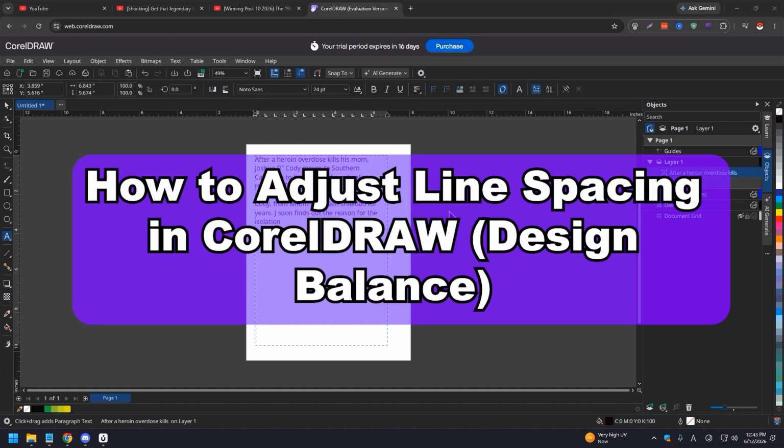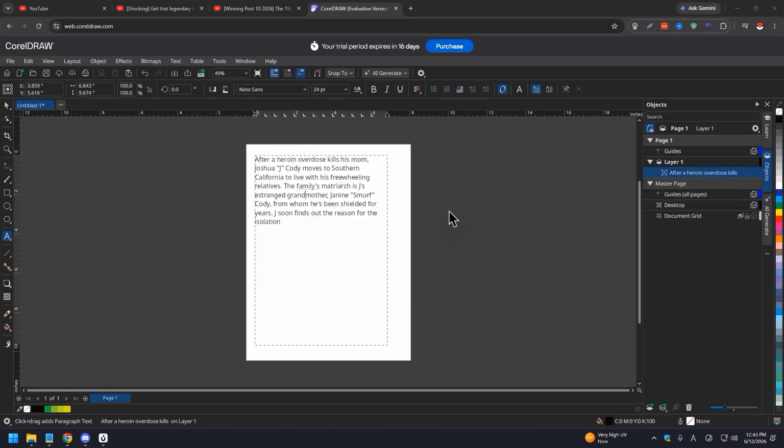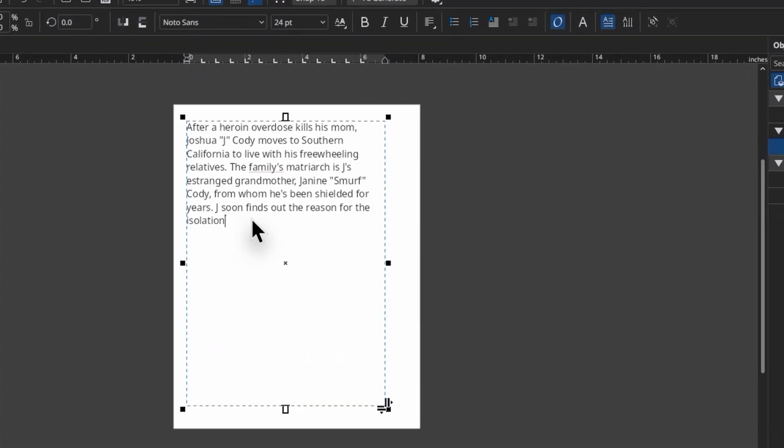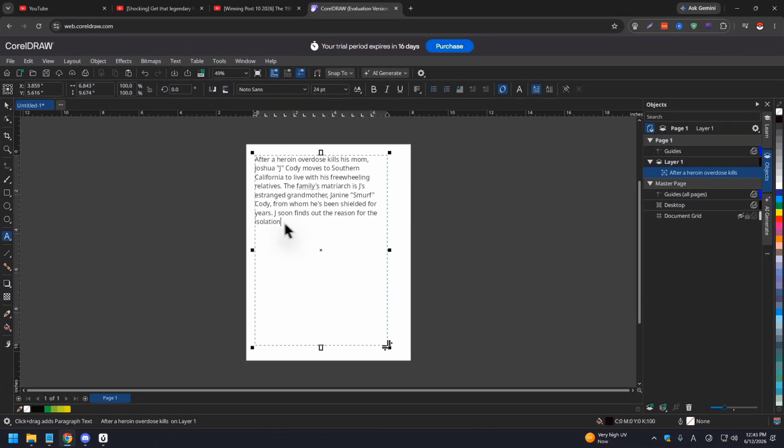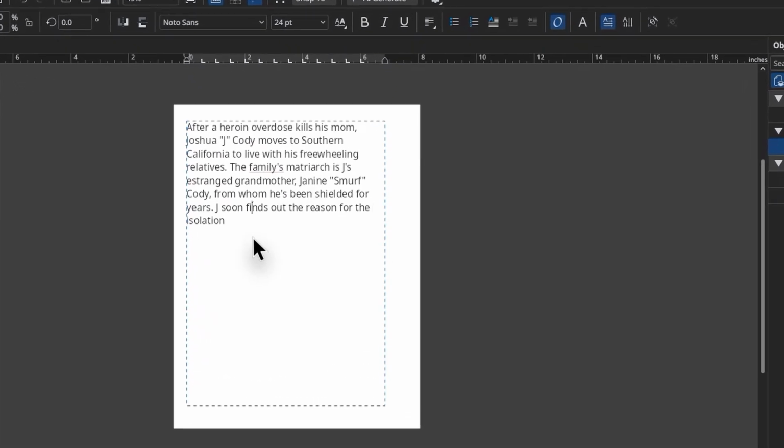In this video, we are going to show you how to adjust line spacing in CorelDRAW. Now, this is for text, right? So if you have a document that has text here, as you can see, we have a paragraph here from a TV show. If you want to adjust the line spacing for this, all you need to do is click on the text box.